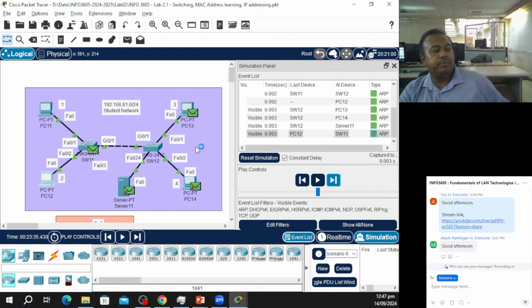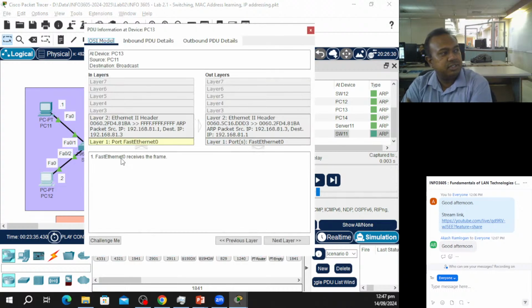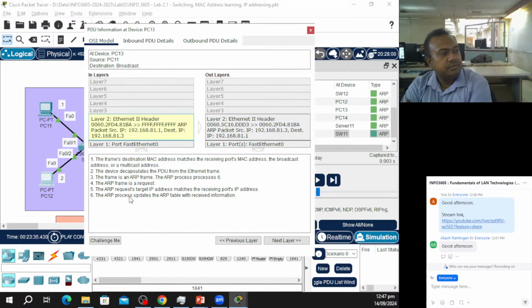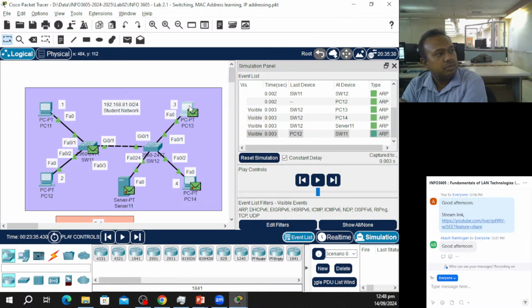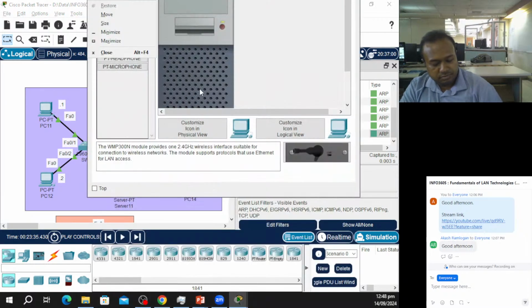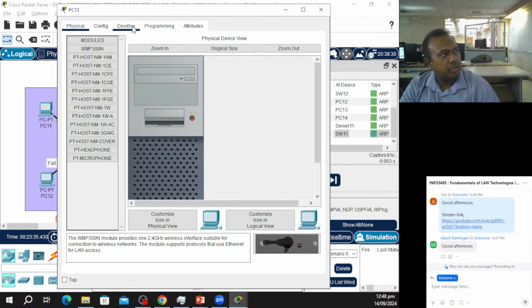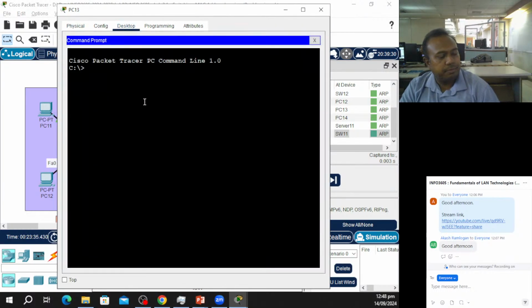Right, set all three of them. You notice a few things happen here. Two of them discarded the frame because it didn't match. PC13 didn't discard it because it belongs to this. Right, so it actually received this. Now, what I can do is go on PC13. I should be able to show this file here.